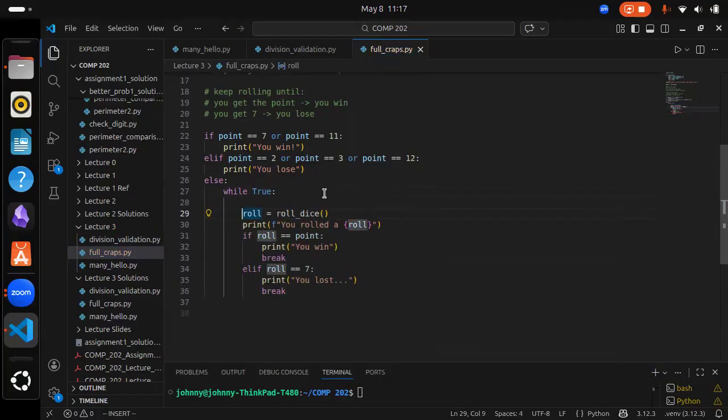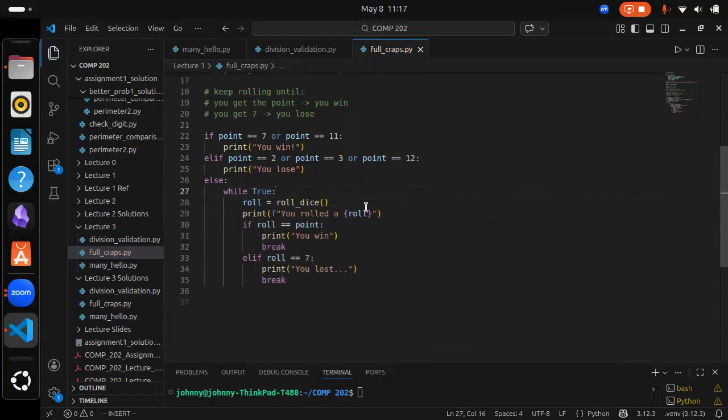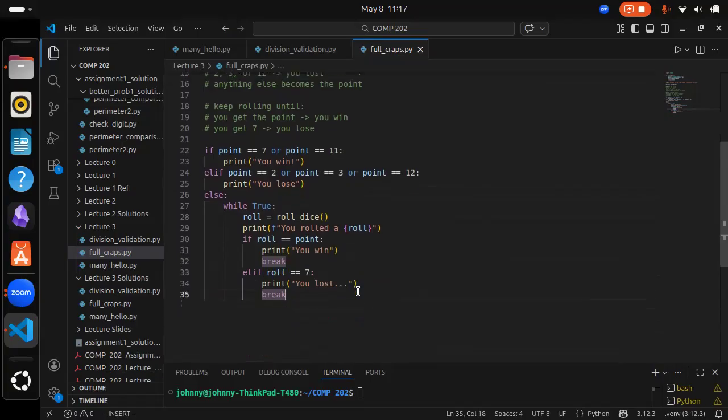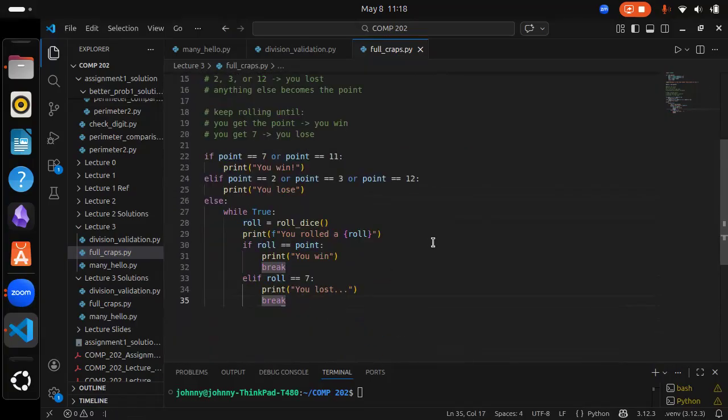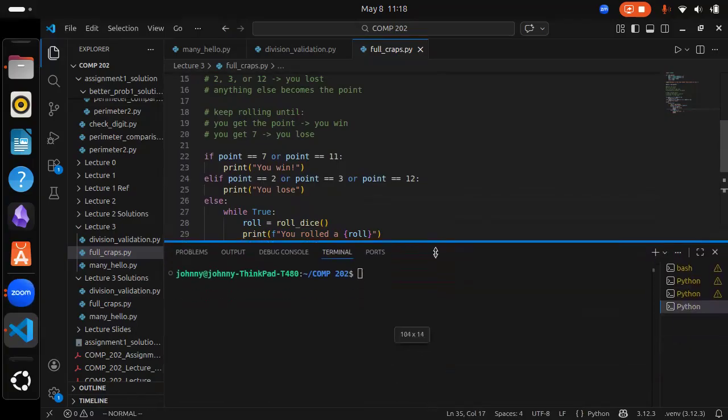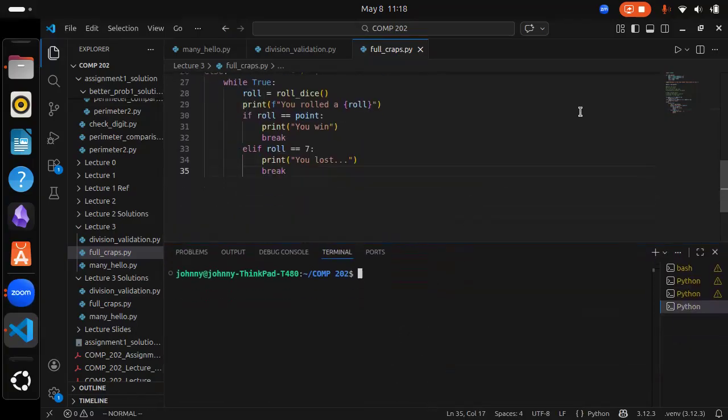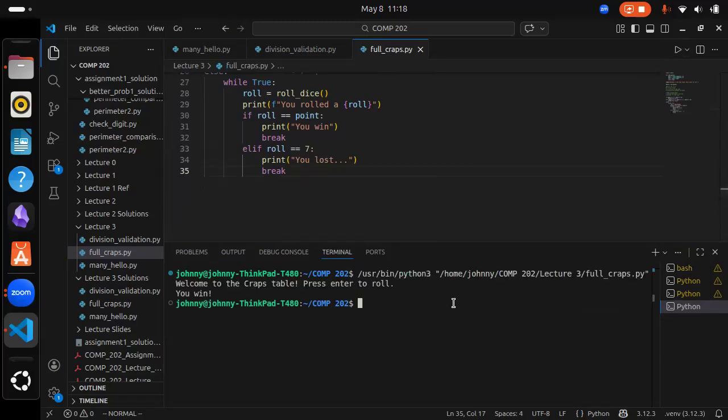Right there. Okay, so now I'm rolling in the loop and I'm just continuously rolling. And if I'm getting either of these conditions, then I'm leaving the loop. But that should be it. I think we've covered everything that there is to cover. So let's see if it actually works now. Okay, we'll save it and make this a little bigger here. Run it. Press enter to roll. Okay, cool.